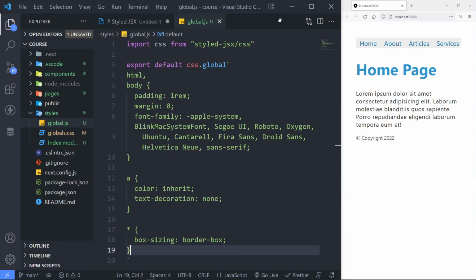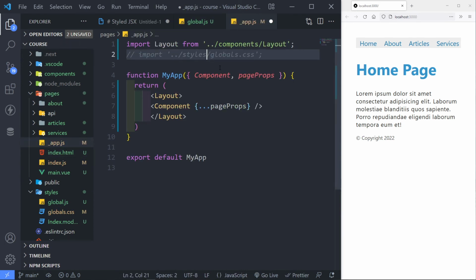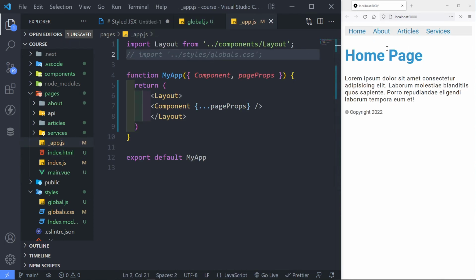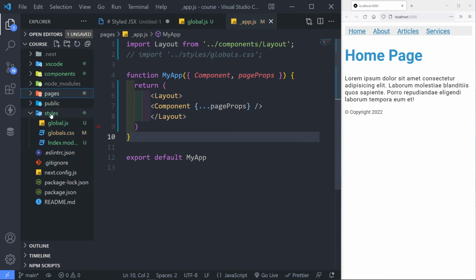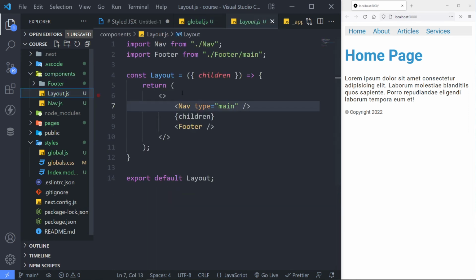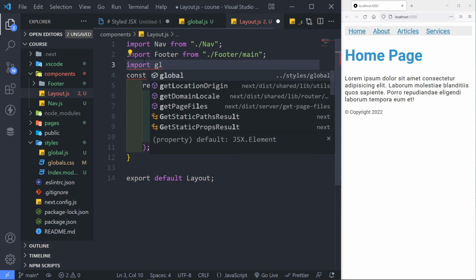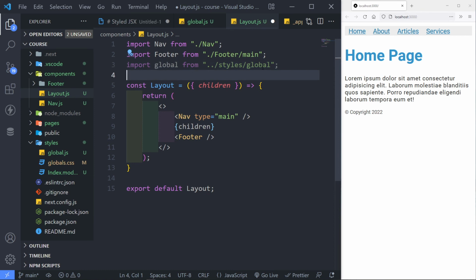Now let me just go to our app CSS right here. So pages under app CSS, just comment this one out. If we save that, as you can see, the default styling is being removed right there. So the next thing is under our layout, let's import this global JSX file. So let's go to components under layout. Let's import that. So import global. Okay, basically it's going to import it now automatically from styles, just like that. So import global, I'm just going to add some styles here. So global styles from that.